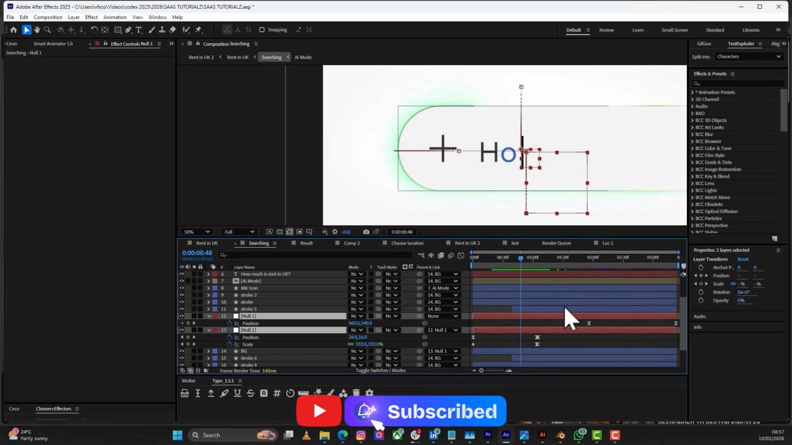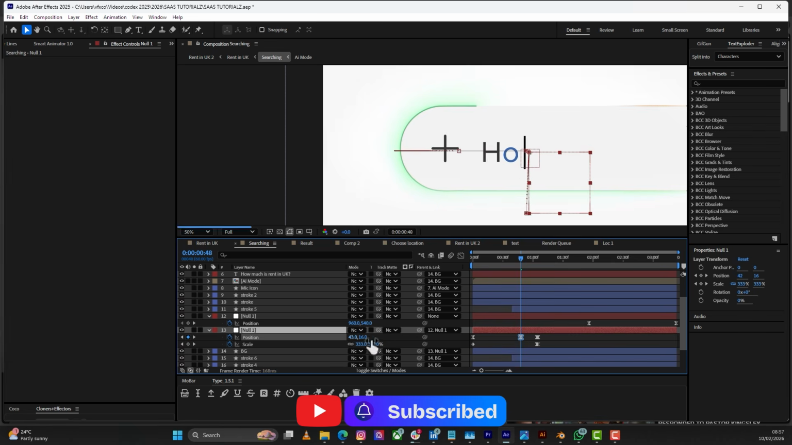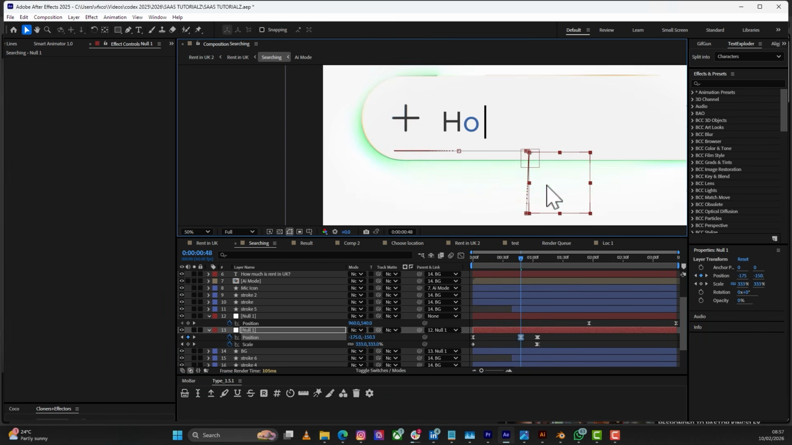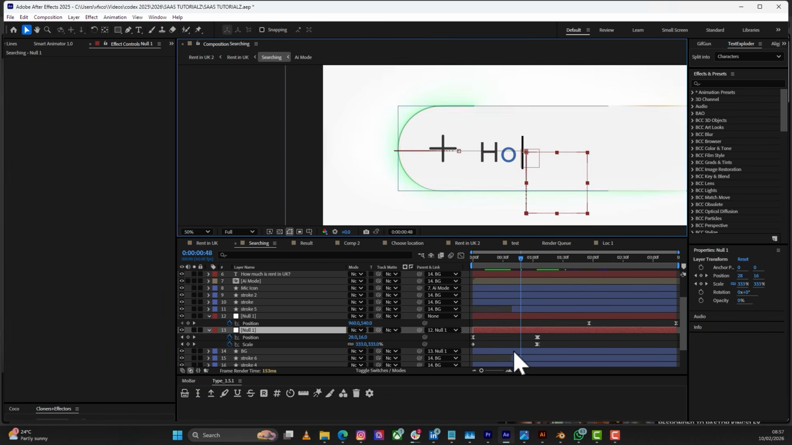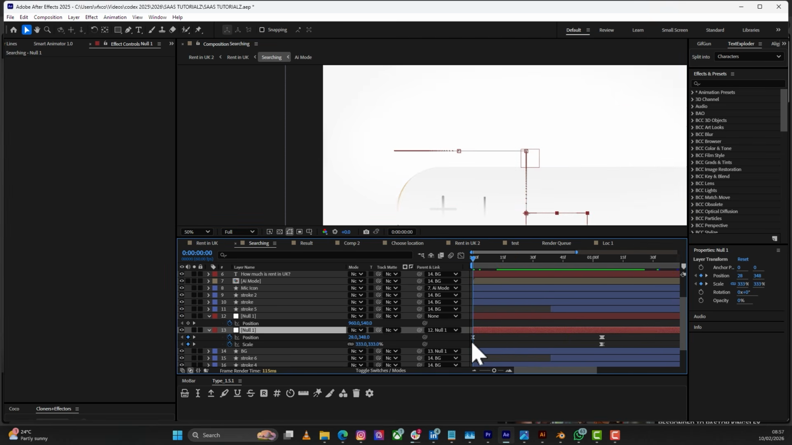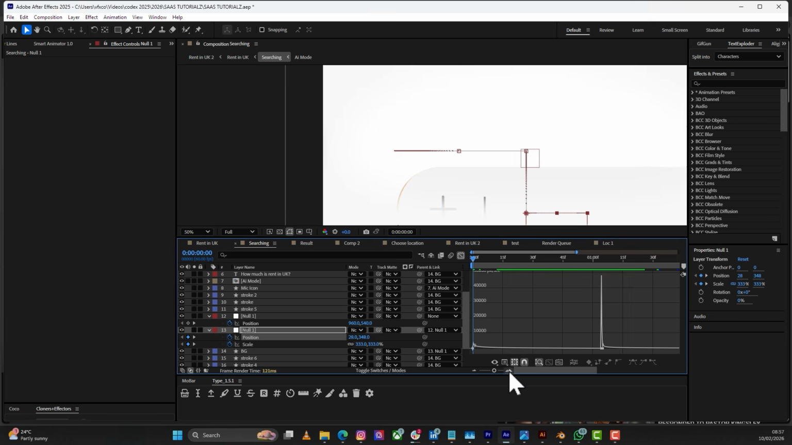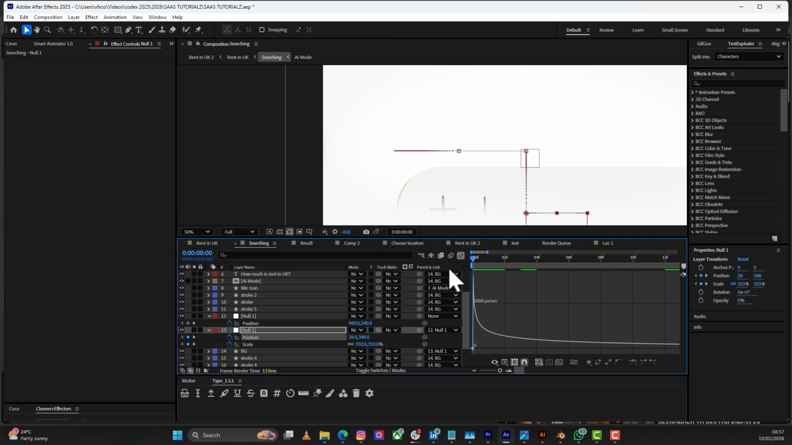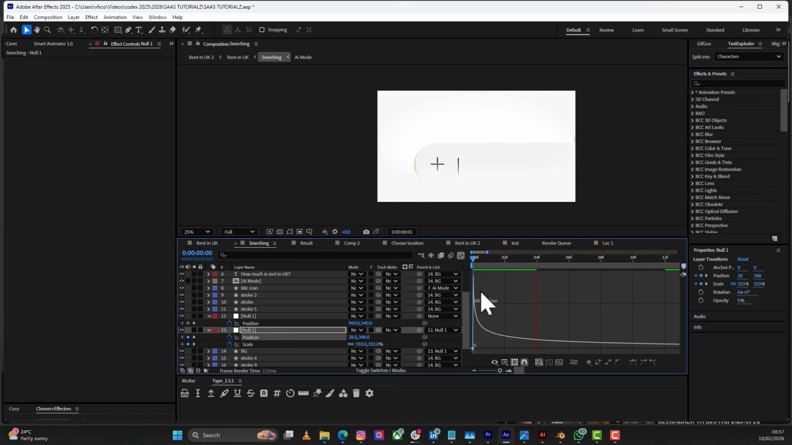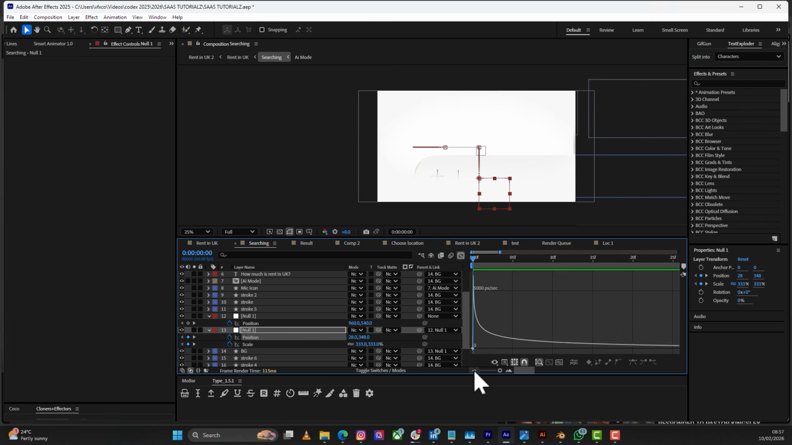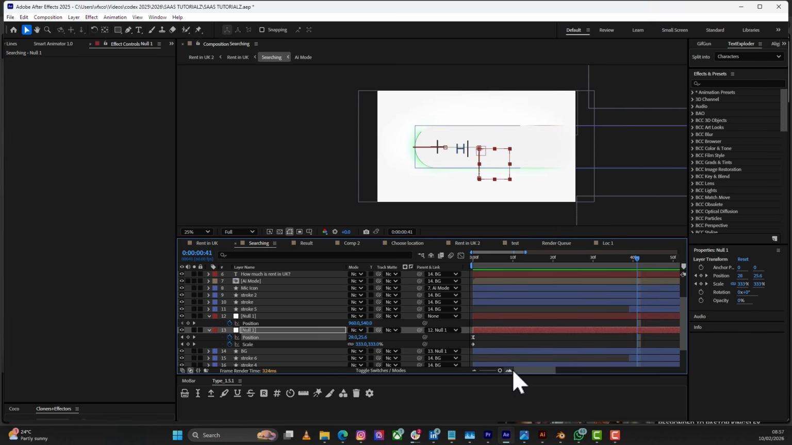I parented the whole scene to this particular null object, so I can move everything. Then at the beginning, I added an animation on the position parameter. So this is the animation I added. It starts at a very high speed and then slows down a bit. So that's how I made that.